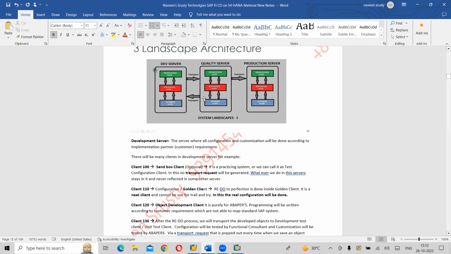Then we will have a customer support team. That support team will receive the ticket and make the change in development server, and that will be sent to quality server. Over there, testing will be done, and at the end, that will be sent to production server. Clear? But the transactional data will not move from production server to quality to development. Is that clear? Did I answer your question? Yes, sir. Thanks. Next one.